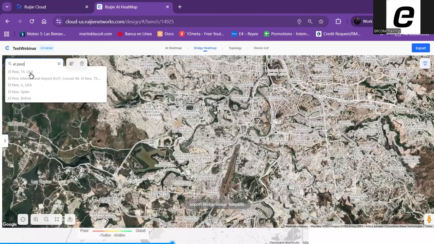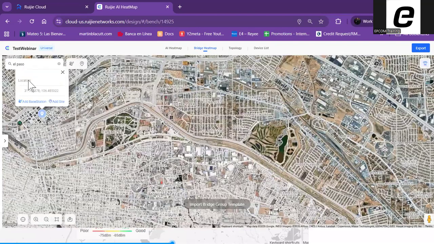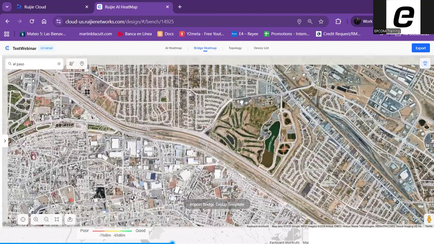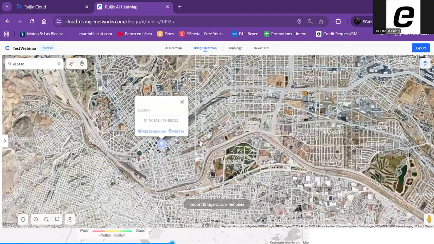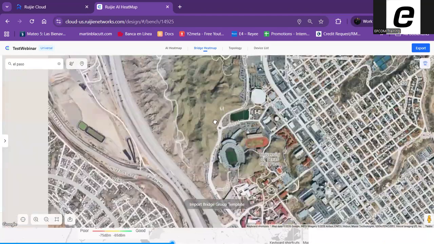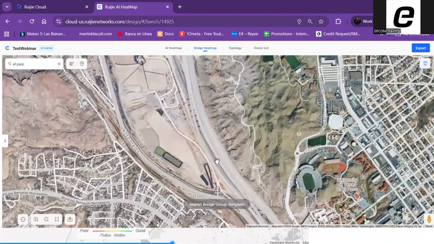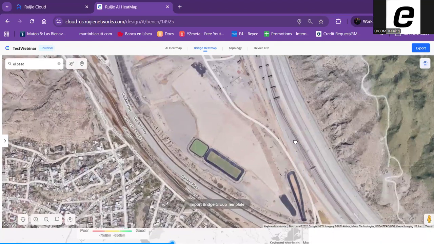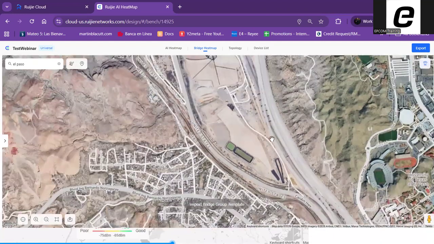And then we can select the city in which we want to start the wireless bridges. I'm going to choose El Paso right here. For example, I'm going to start a wireless bridge in El Paso. At this point, you can enter the GPS coordinates here. If you have the GPS coordinates, to be more accurate, you can enter the coordinates directly.